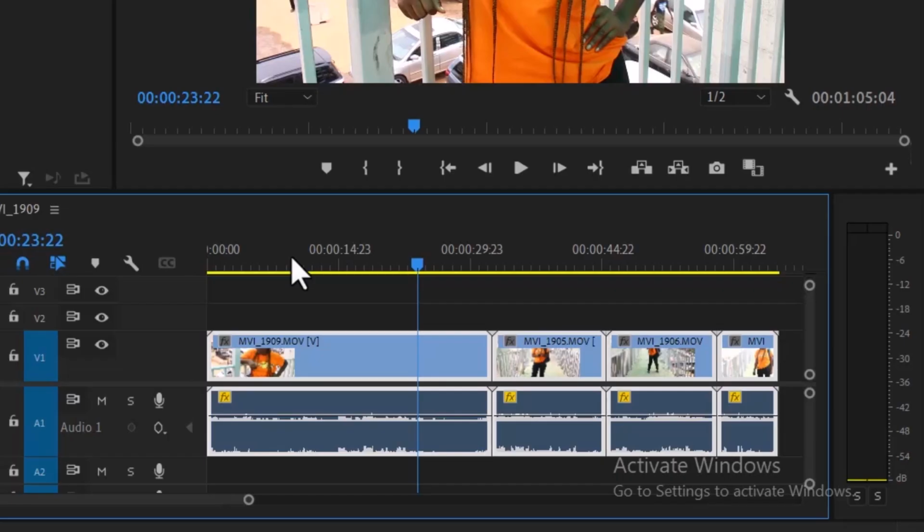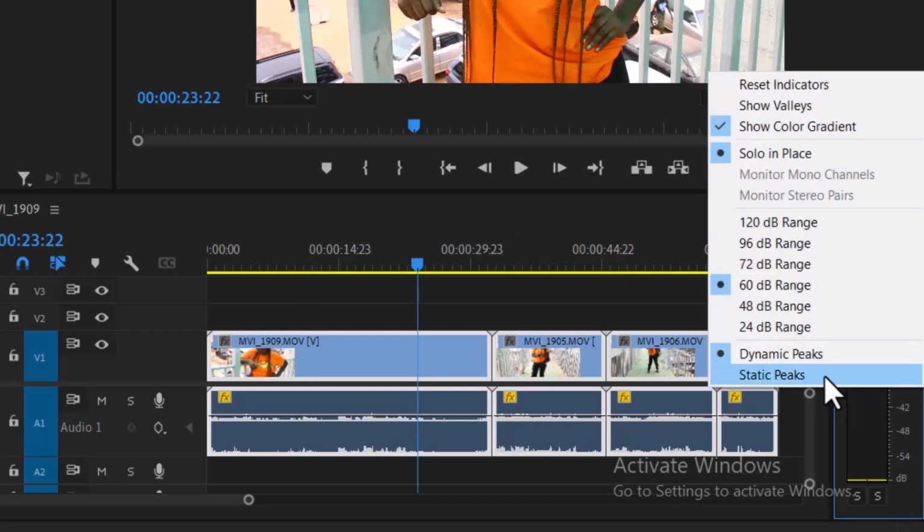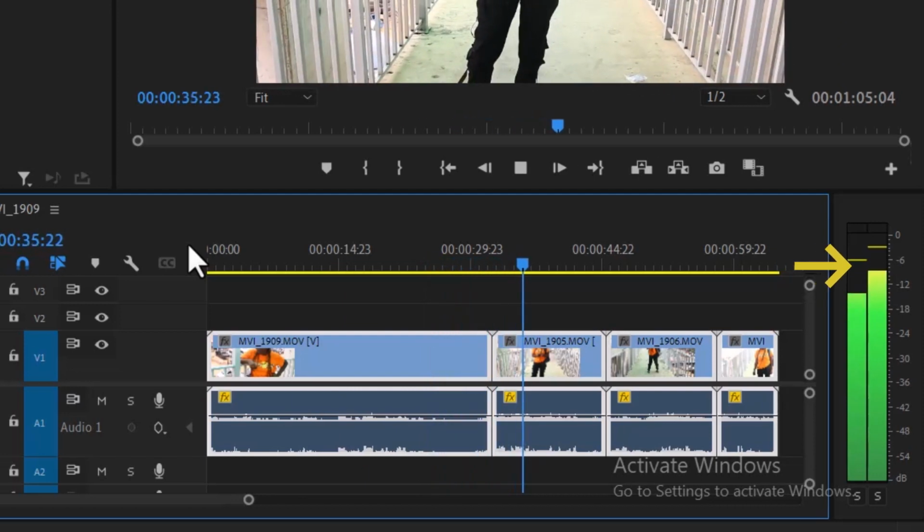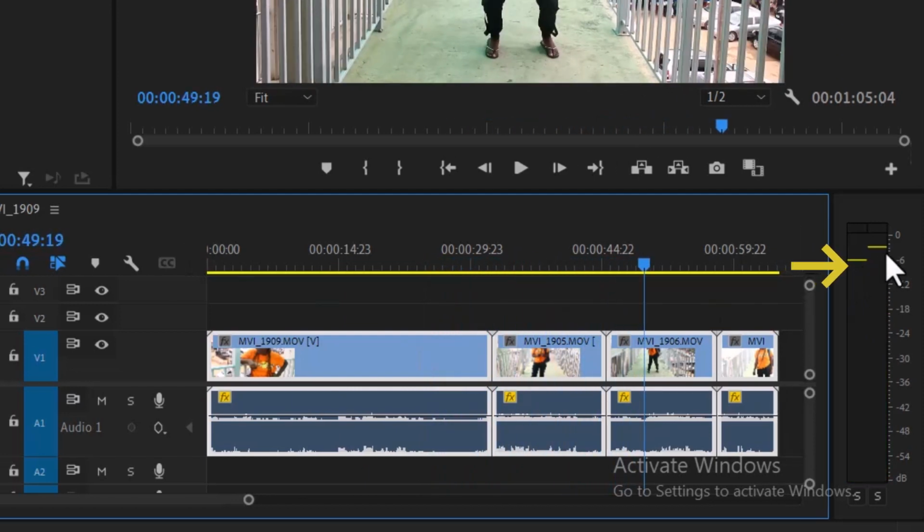Now if you want to know the loudest part of the audio, just right click on the sound meter over here and select static peaks and play it all the way through, and now the yellow line will stay on the highest peak of your audio clip.